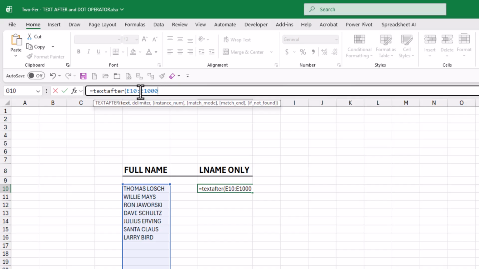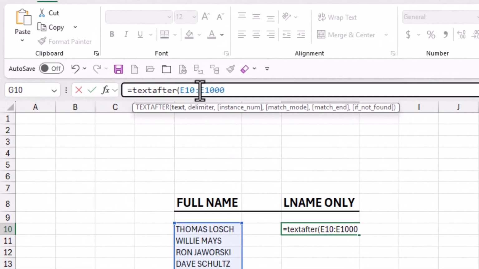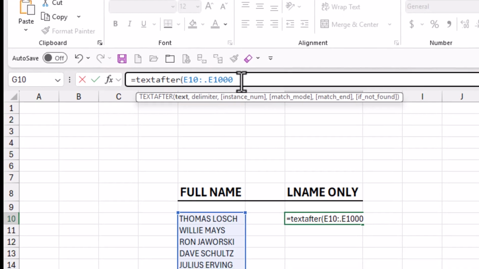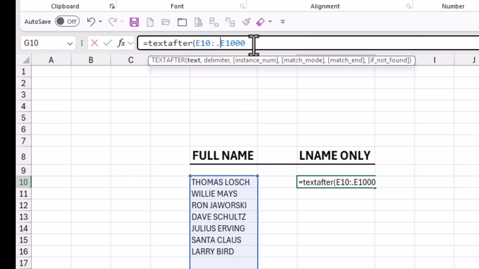But this dot operator means I'm going to click in front of the last cell in the range and type a dot or a period. And what this is saying is that Excel will not go all the way down to row 1,000 if there aren't any values leading up to that row. What it will do is it will stop where it sees the last entry. And what makes this even better is that if you then add another name after the last entry, Excel will automatically adjust. In this case, by putting the last name only in the last name only column.